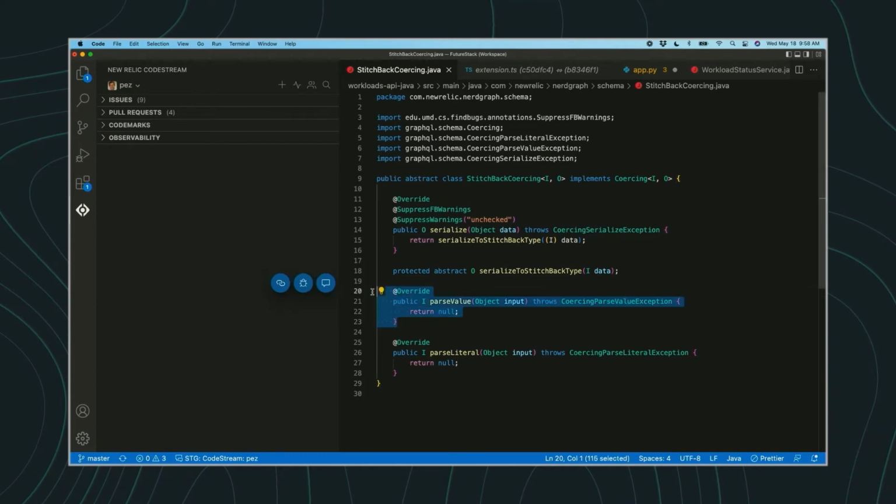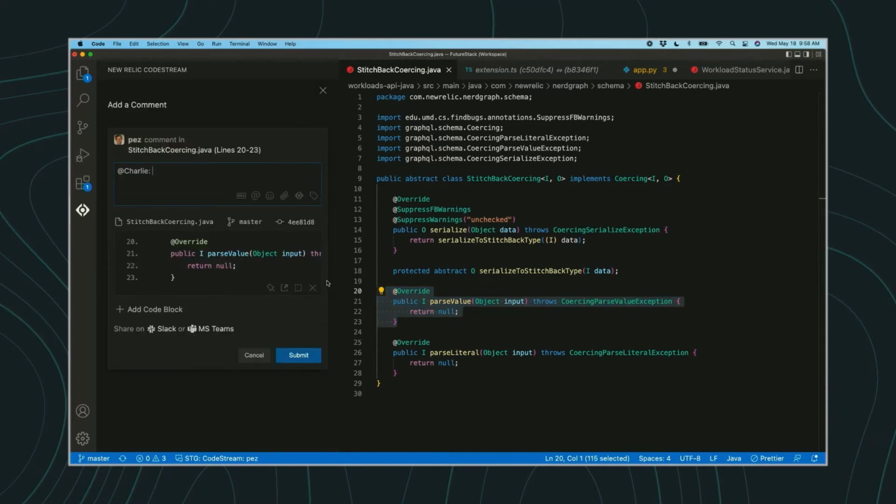So CodeStream makes that so easy. If I have a question about code, I can just select the code and hit this button. And up pops a comment box, making it super easy for me to talk about code. You can even see here that Charlie has been tagged. That's because CodeStream did the git blame for me to find out who wrote that code.